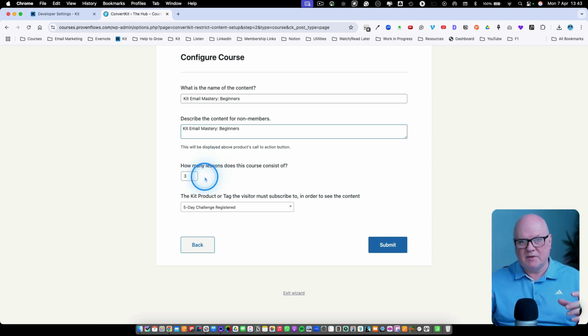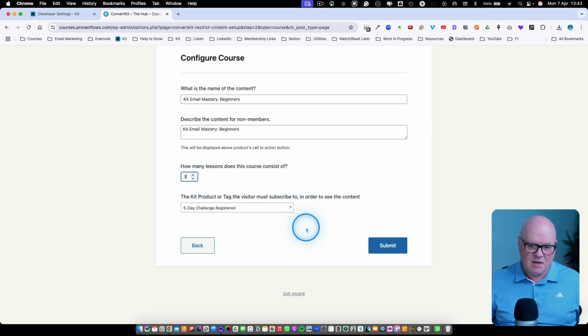But essentially what happens inside WordPress is that for every lesson you create in your course, it will create a sub-page for your course page. So when people are going through the content of the course, they can navigate to the next lesson, in other words, the next page in WordPress. Like I say, you can make that as many or as few pages as you like. I'll just keep it at 3 at the moment.